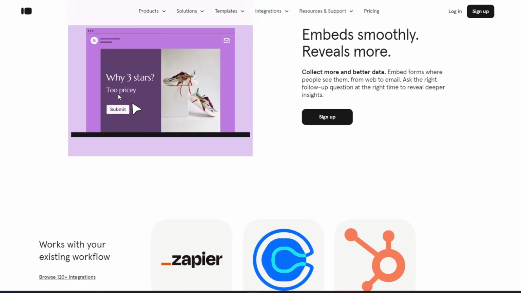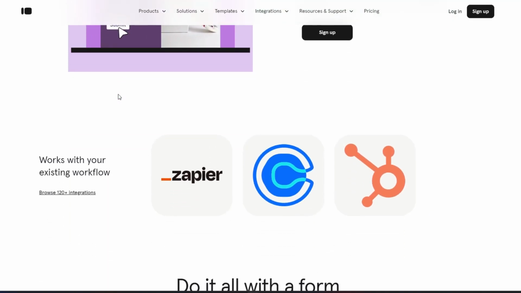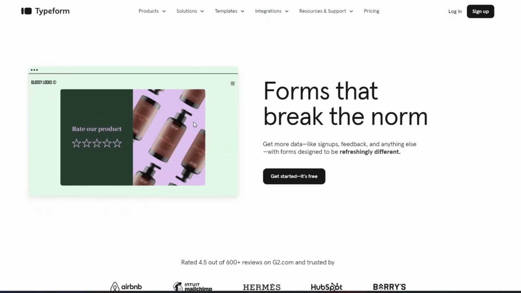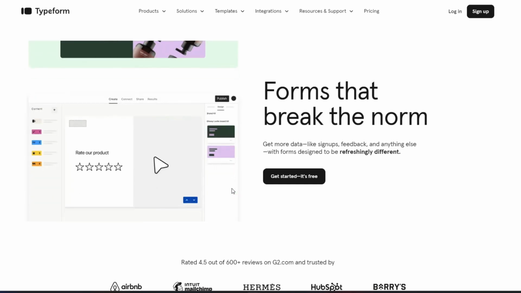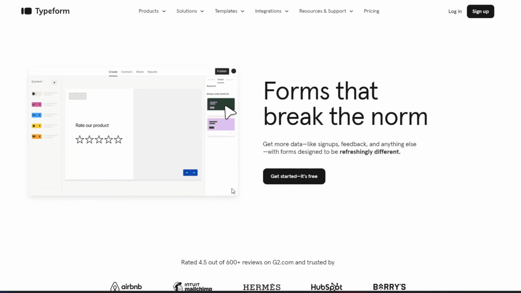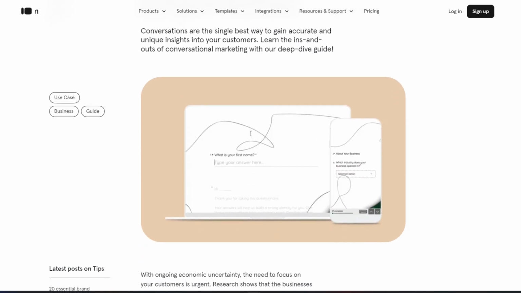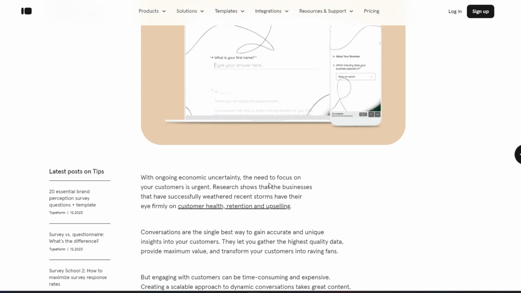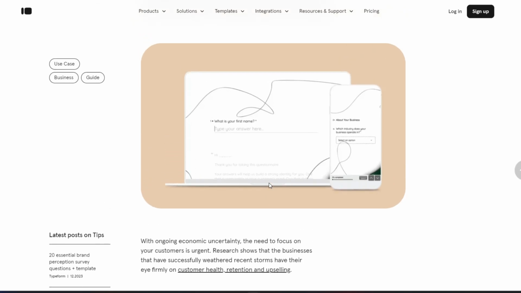With that in mind, let's go ahead and take a look at the key features that Typeform has to offer. First is the intuitive interface. Typeform offers a sleek and modern interface, allowing users to create forms with ease. Secondly is Typeform's conversational approach. Typeform's unique feature is its conversational style, making its forms feel more engaging and interactive.